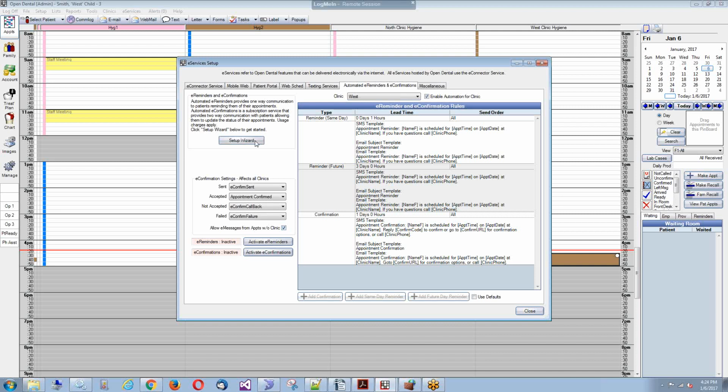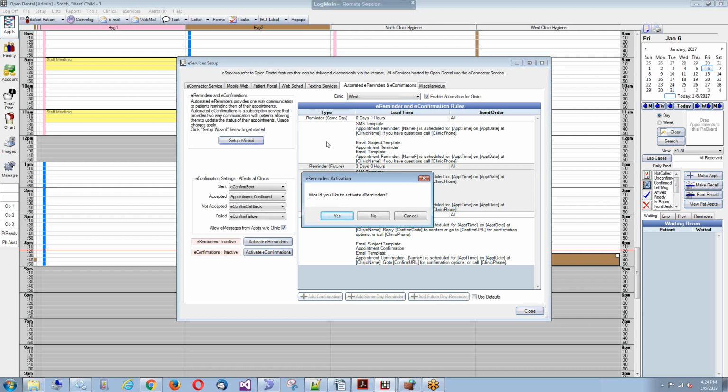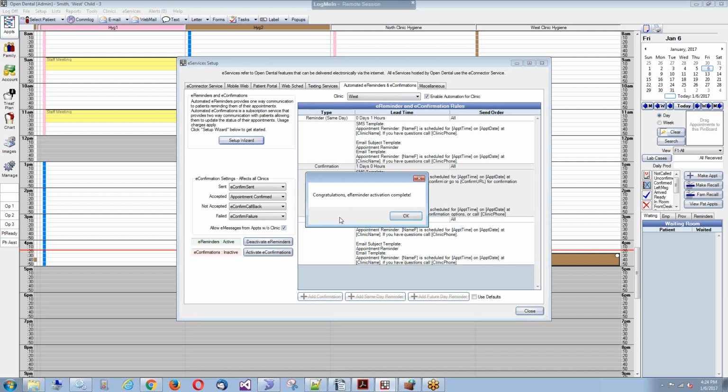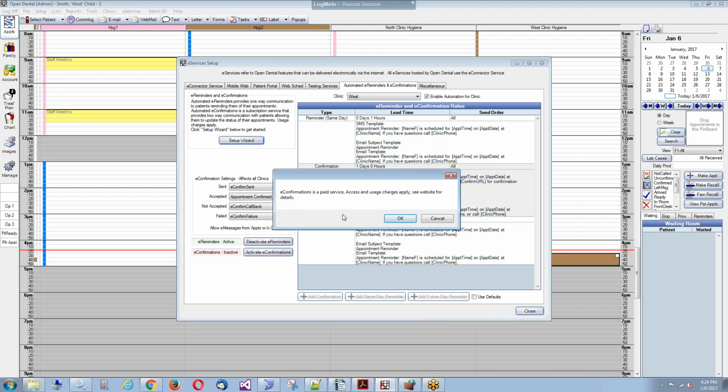And again, I'm just going to go through the setup wizard here to enable these features and go through the prompts with a positive answer of yes. This will allow us to activate both e-reminders and e-confirmations. And because e-confirmations is a paid service, it will notify you of the charges.